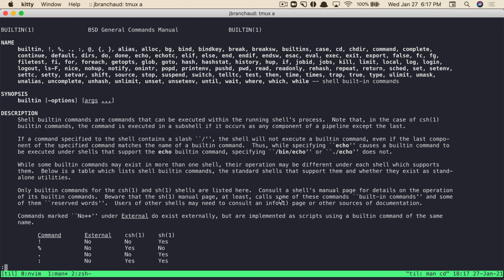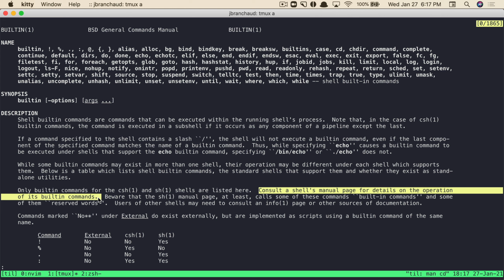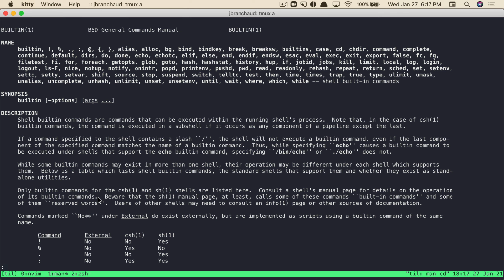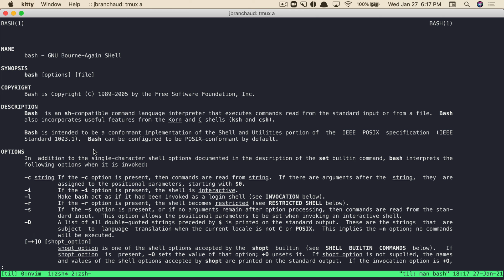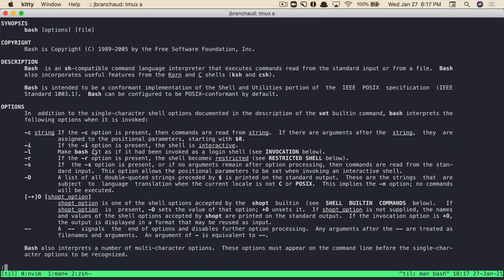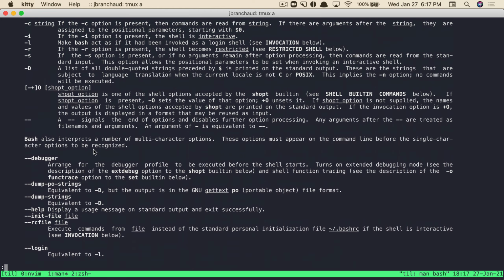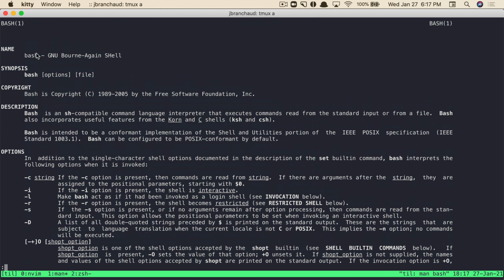But if you do a little parsing through this here, you'll see that it says, consult the shell's manual page for details on the operation of the built-in commands. So that's actually pretty helpful. What that tells me is this isn't the right place to be looking, and instead I need to be looking at my particular shell's man pages to see some details about it. So if I go to man bash like this, I get this giant document of all of these things that are specific to bash.